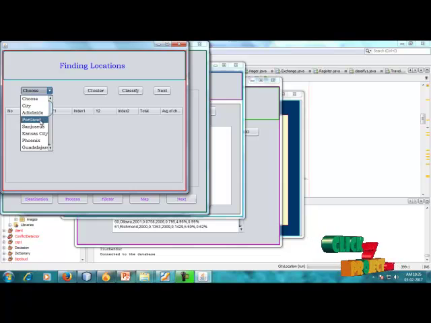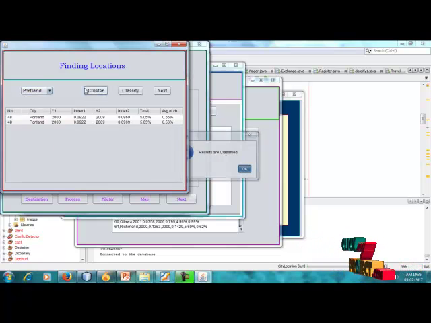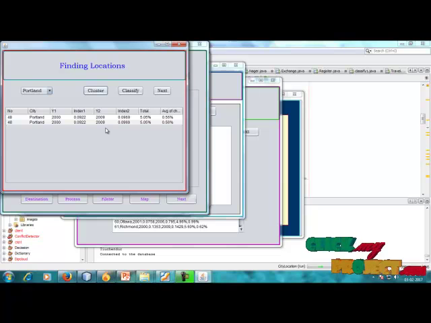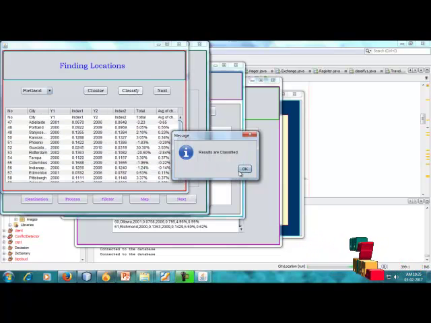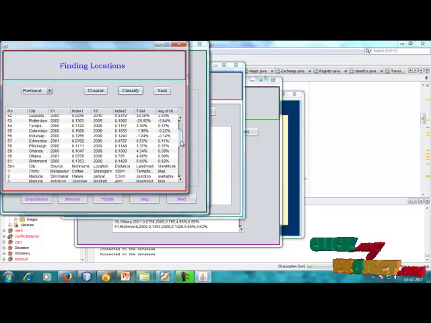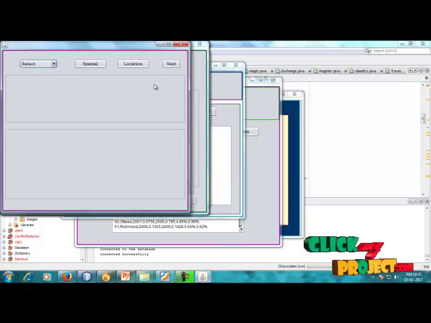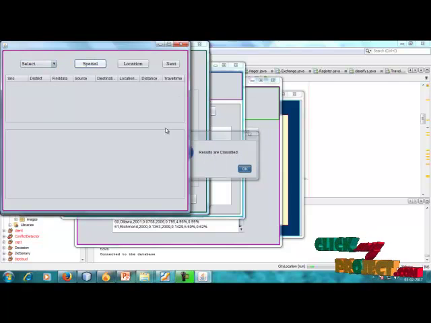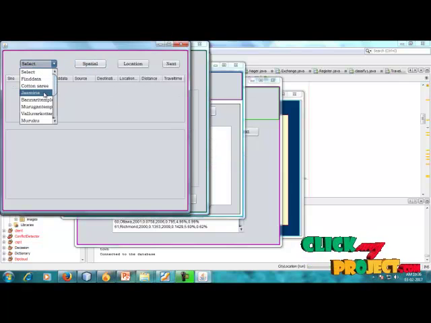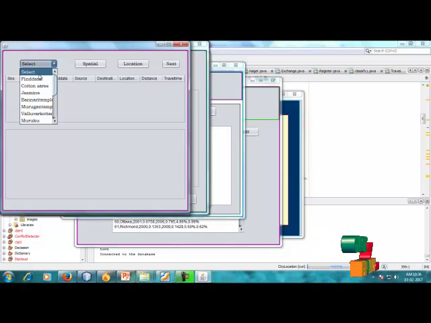This is always city based classifying data. I'm choosing the Portland city. The city name is Portland. Clustering the data, this is cargo shirt based clustering data. This is the whole data information. Go for spatial locations. This is finding locations based.